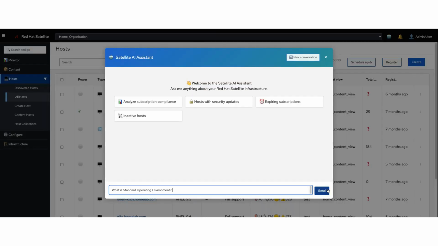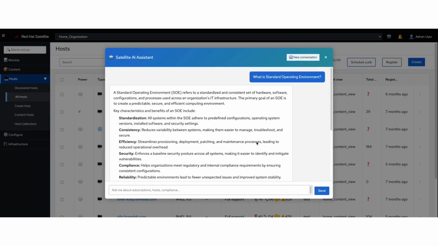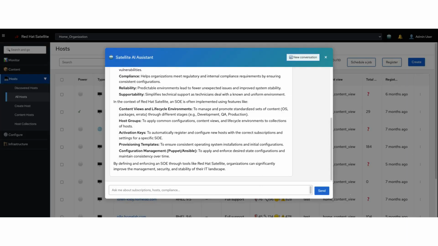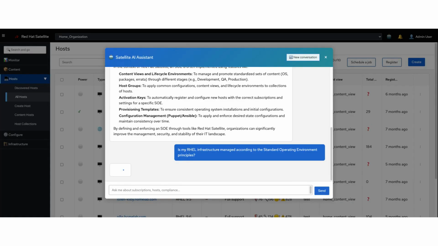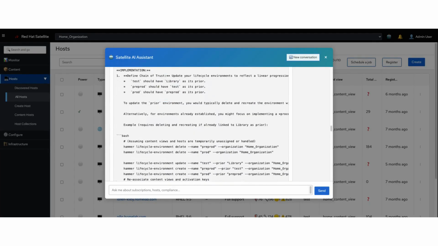So next to that, of course, we'll try to see what is standard operating environment because, let's say, we've heard about it so many times from Red Hat, and I'll get a nice explanation of what that is, and hopefully understand why it is actually good for me and for my RHEL estate. It's not that hard to basically think of the fact that we'll check if our environment is compliant with that.